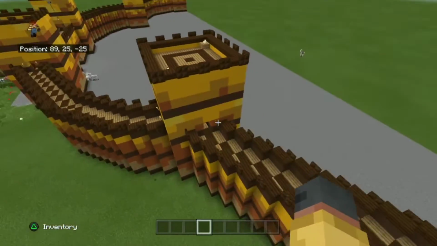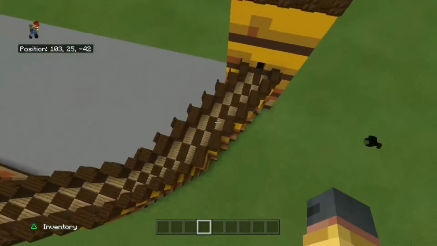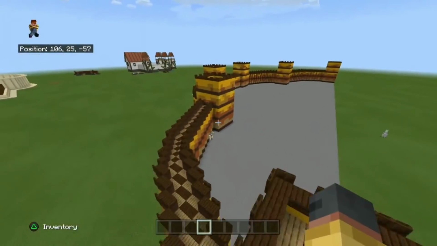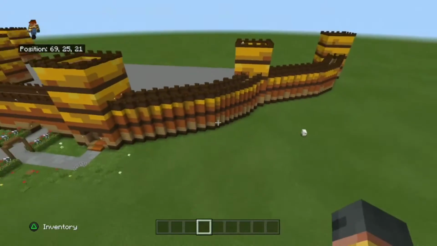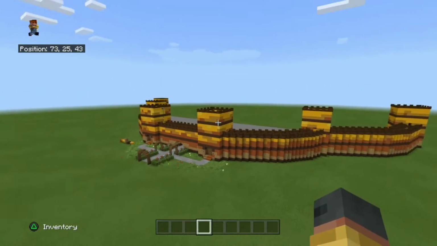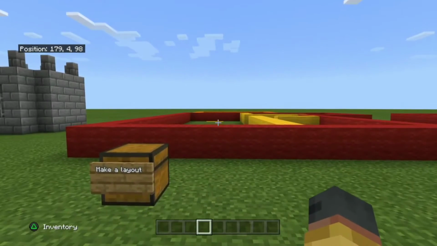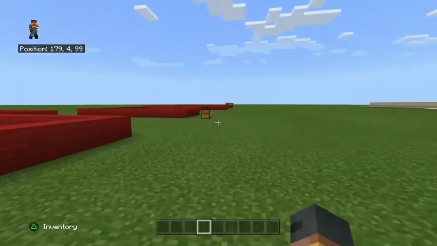I'm not really good with diagonals, and then of course I kept doing diagonals and more curves. Overall it turned out really good, but that's why you need to have a basic plan when you're going to start out a building like this. Okay, that is layout, so let's move on to the next part.